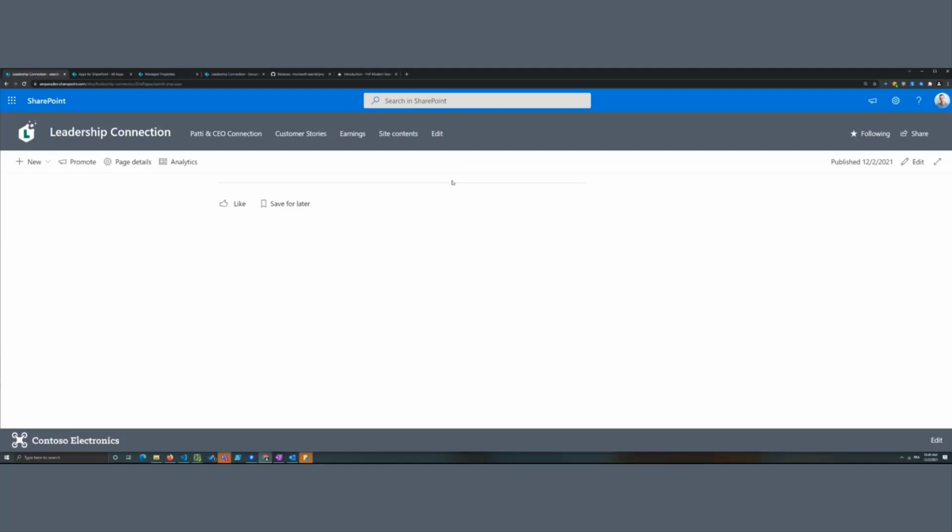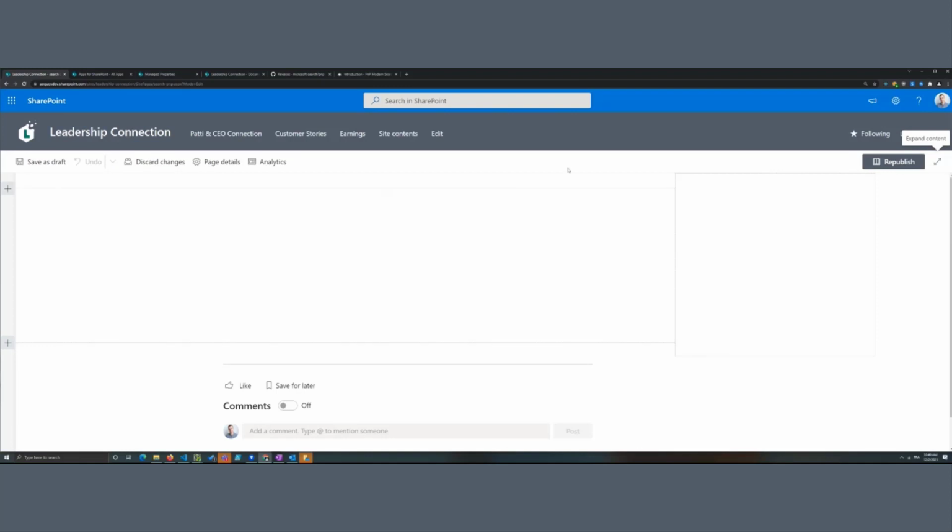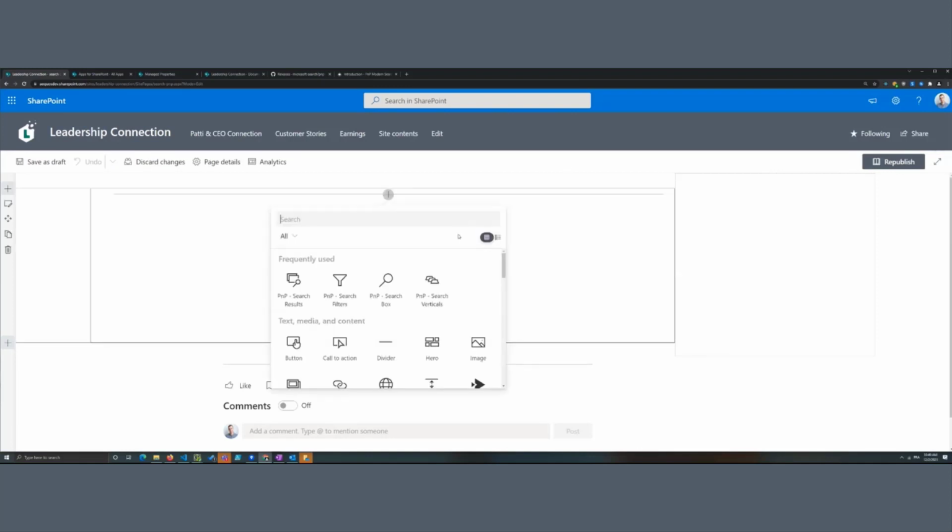As a demo, we'll just take a blank page and see how you can make a Search Center, like Mikael just showed you, using these components. I will start with the very basic components. When you install the solution, you have four web parts included. The most important one, the main one, is the PnP Search Results.